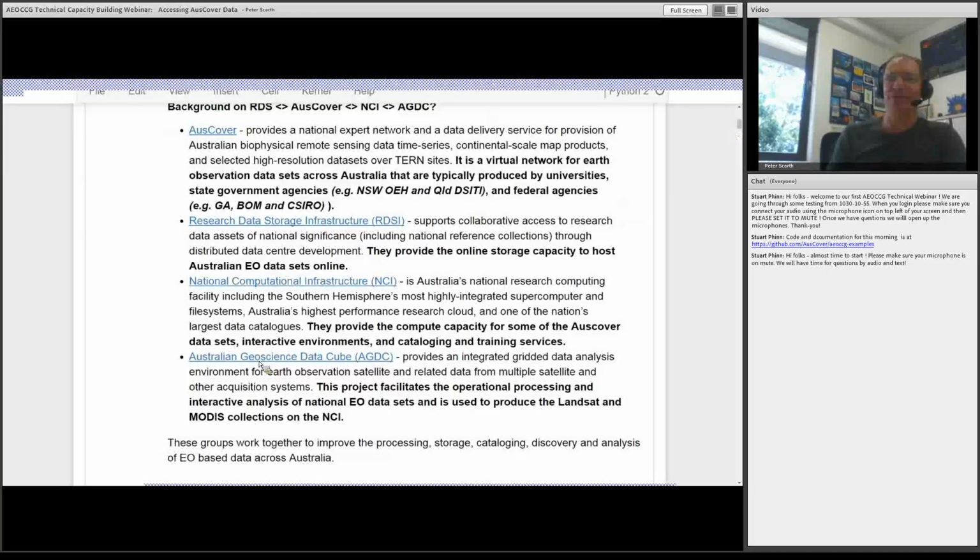There's AusCover, which is really a virtual network for Earth observation data sets across Australia. A lot of those are produced by universities, state government agencies, including Queensland's TERN, where I hang out a fair bit of the time, New South Wales OEH, as well as CSIRO and Geoscience Australia.